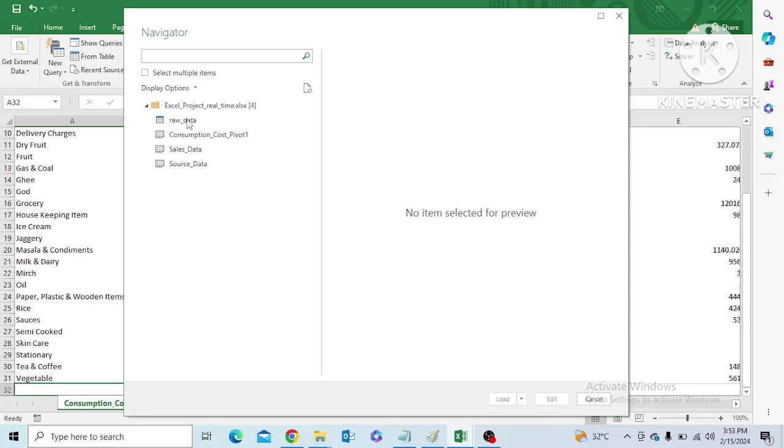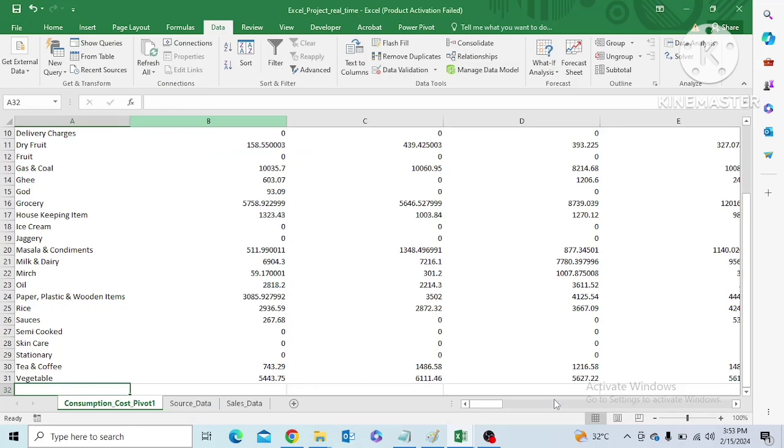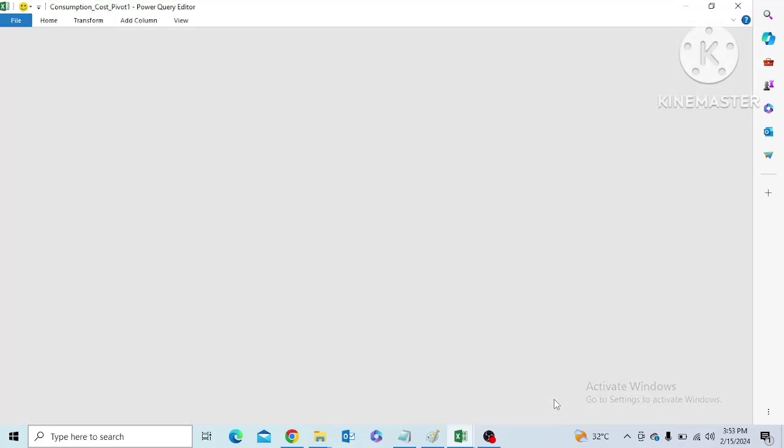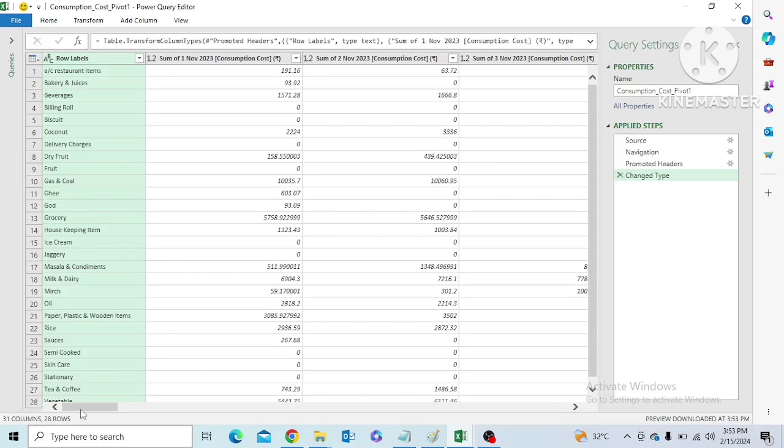So this is the reason we have to give a sheet name to every sheet. Otherwise we can't identify what the exact sheet is. So I have selected consumption cost pivot one. Yeah, this is the pivot table we made earlier.